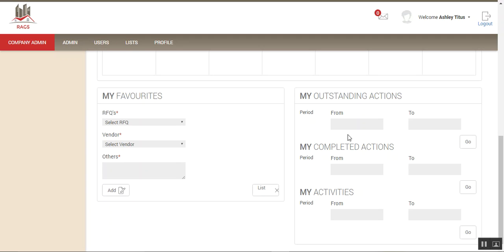You also have outstanding actions of your department. Don't forget, you as a company admin can oversee everything happening in your company. Likewise, you can break it down into departments if you wanted to, and you will see all the outstanding actions and also the completed actions. Besides, you'll also be able to see your activities when you logged in and when you logged out, so you're sure that you are the only one accessing your account and so on.